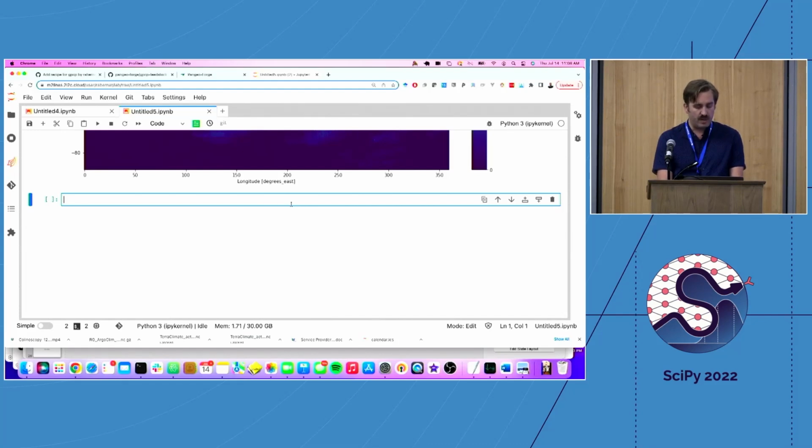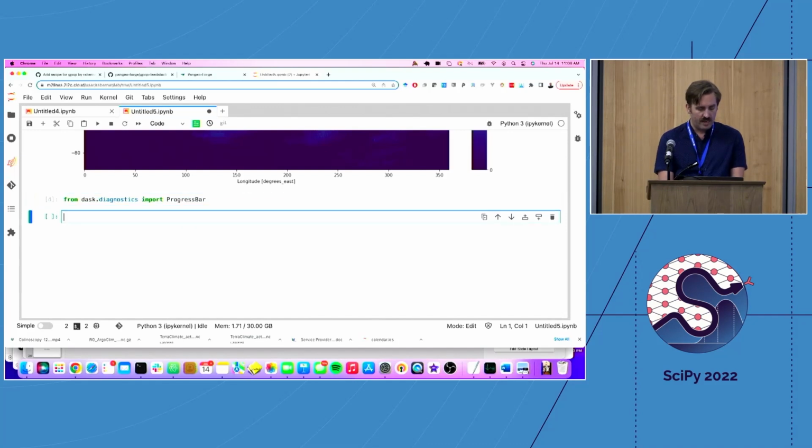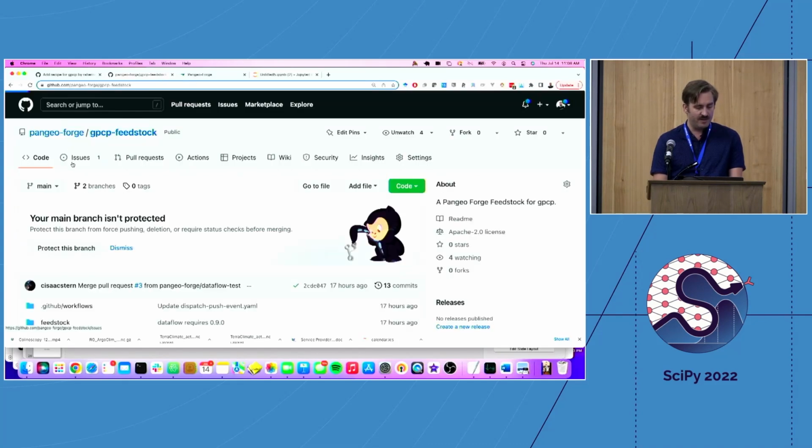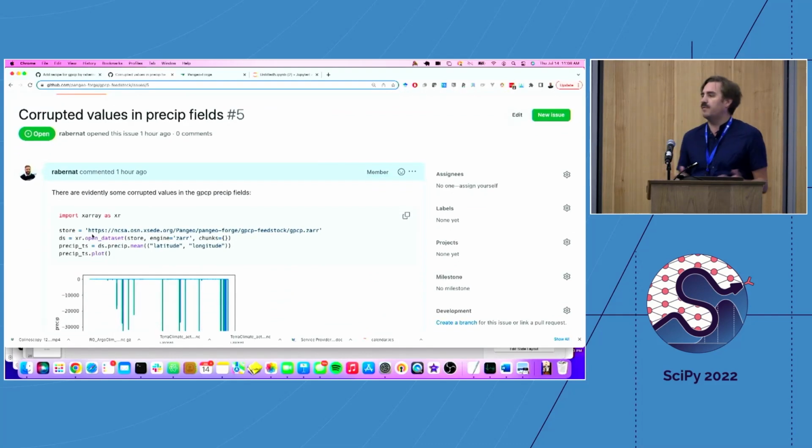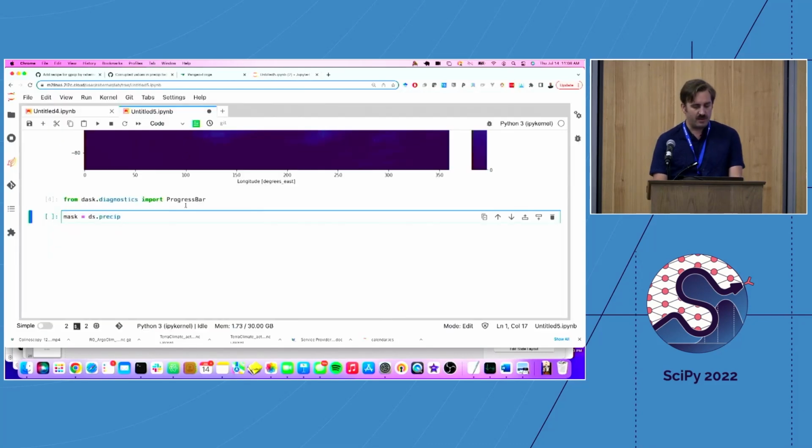I'm going to first, from dask.diagnostics, import my progress bar. Now, I happen to know this data has some corrupted values. I figured that out, and we don't really know why, but I opened an issue for it in the feedstock. So this is what collaboration looks like. I found there's some corrupted values in the dataset, and now we're tracking that. We'll fix it. But in the meantime, I can look at the data.